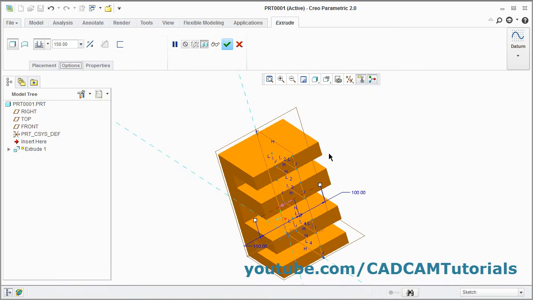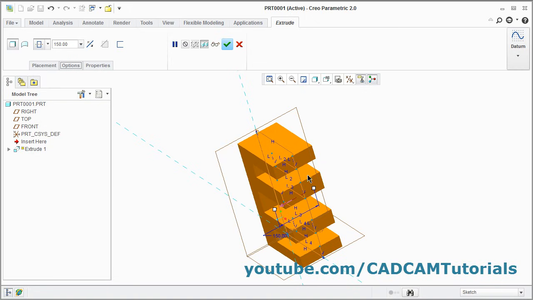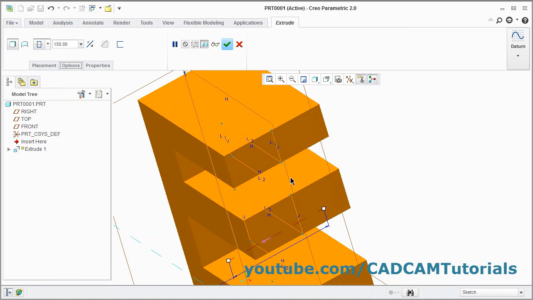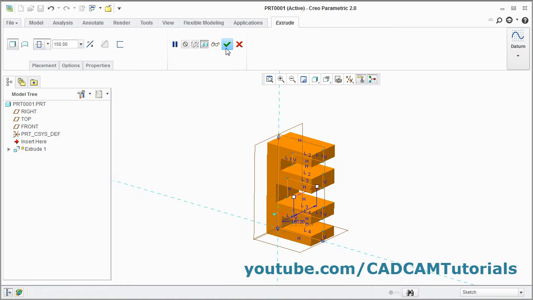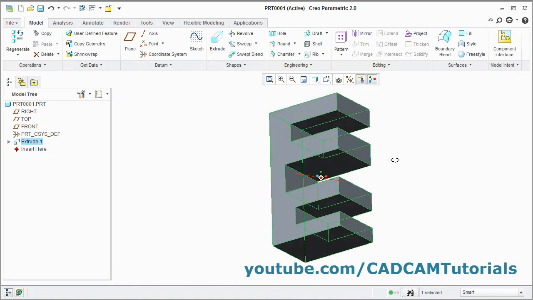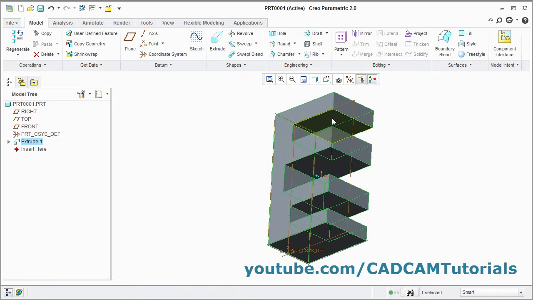If you want to extrude by the same amount on either side of the sketch, then select here and click on this mid plane. Extrude on both sides of the sketch plane by half. It will extrude by half on either side. And click on OK. Then I will create one more extrude on this surface.